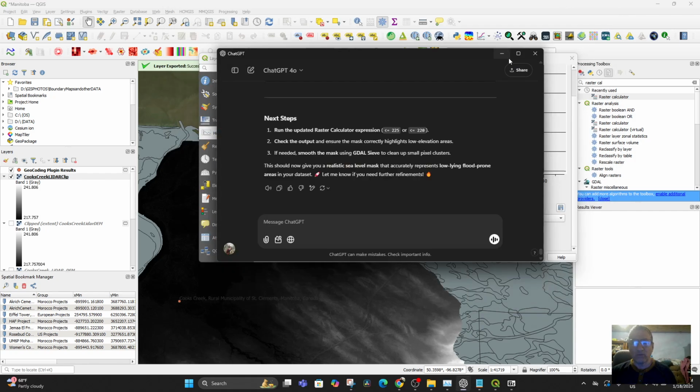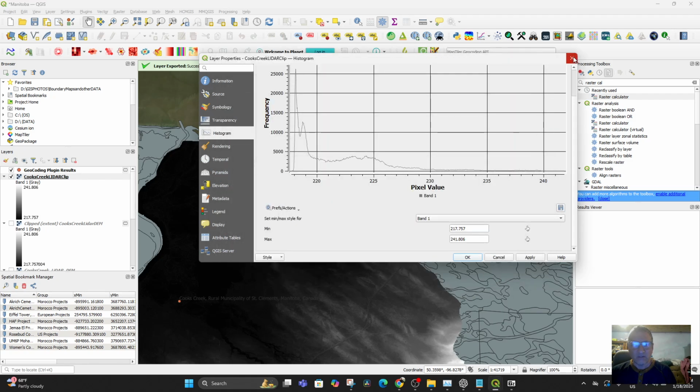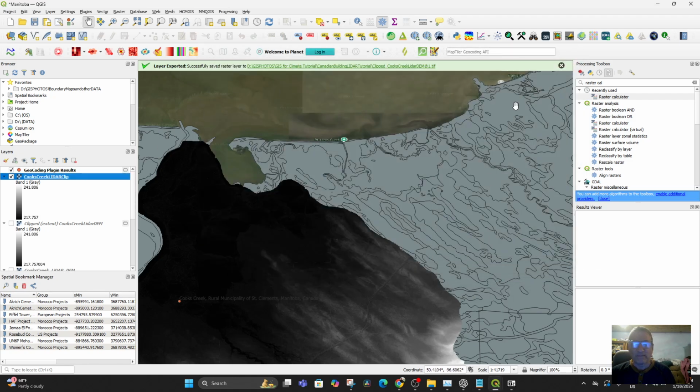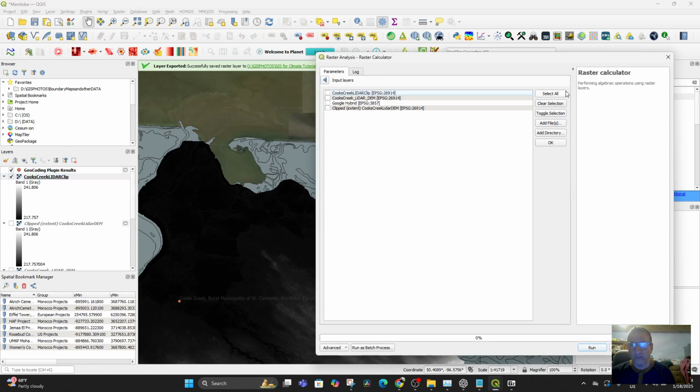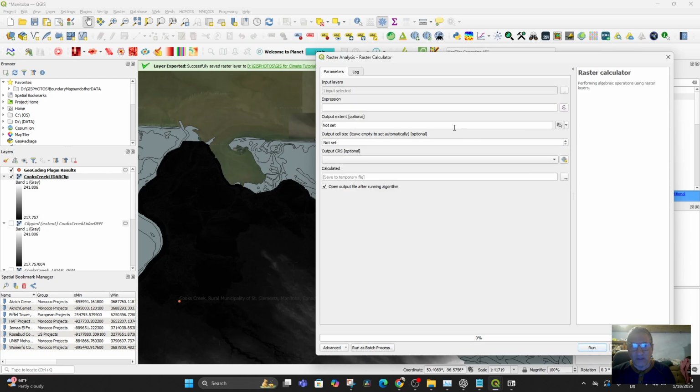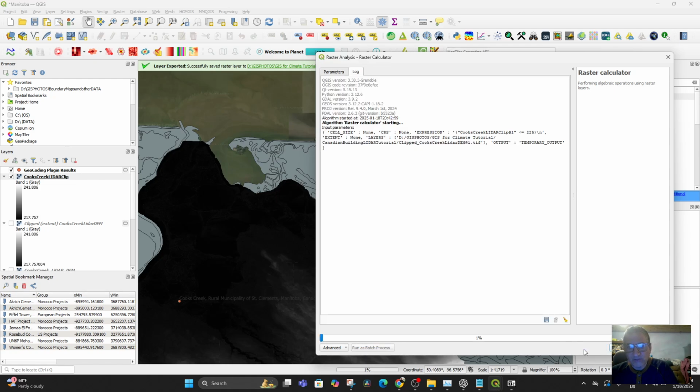So we will go in, having looked at the histogram, and we will then once again use the raster calculator, and we will once again select the Cook's Creek LIDAR clip, and we will use an expression which is Cook's Creek LIDAR clip. I don't know what this @1 means, but that's going to be what it does. And then let's see if even this works or if it crashes. I didn't clean all of my toys.